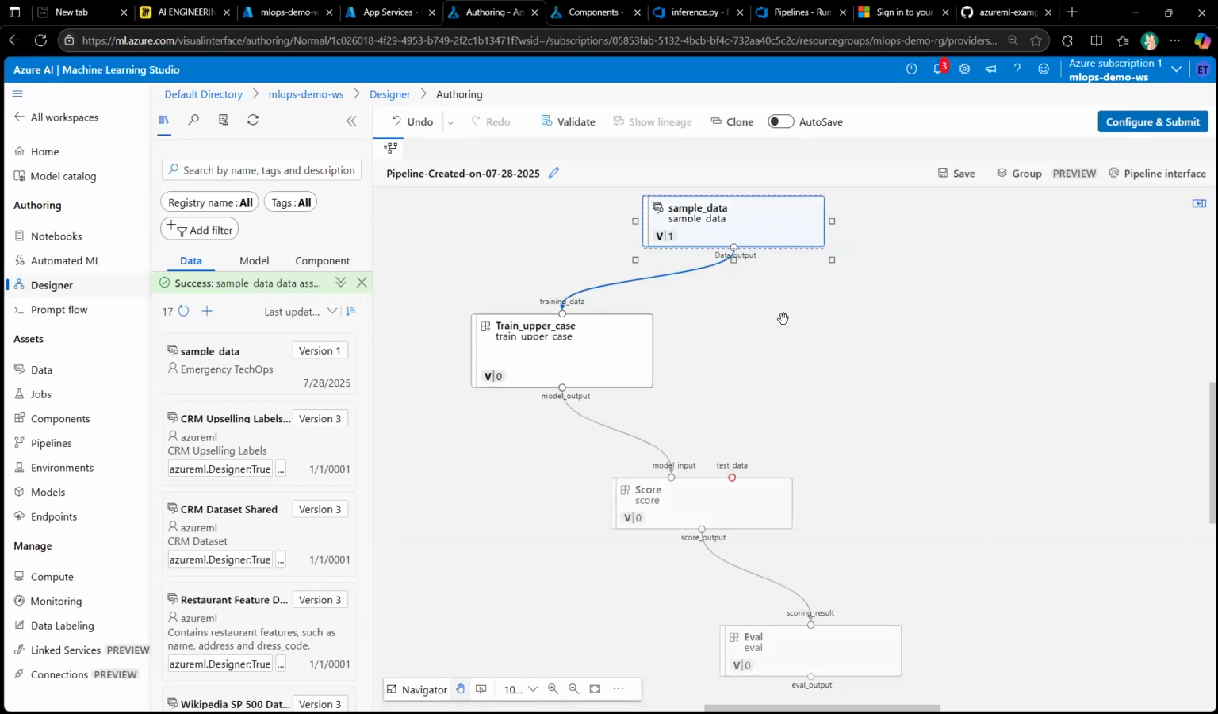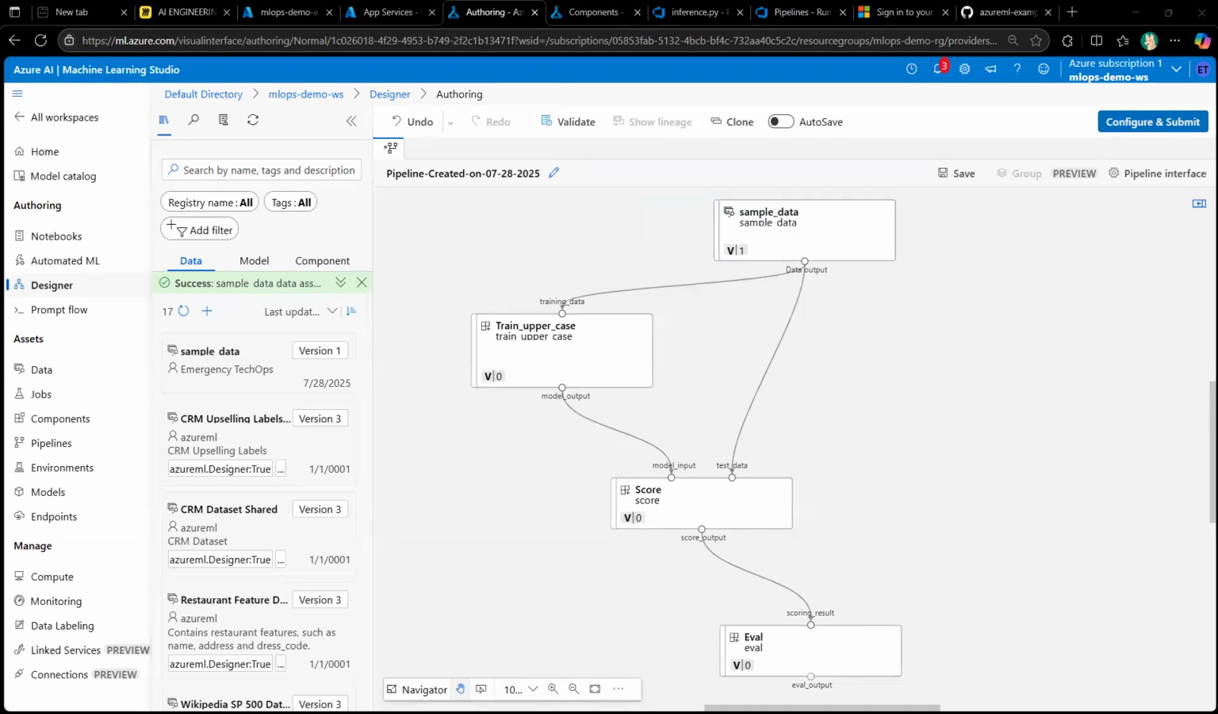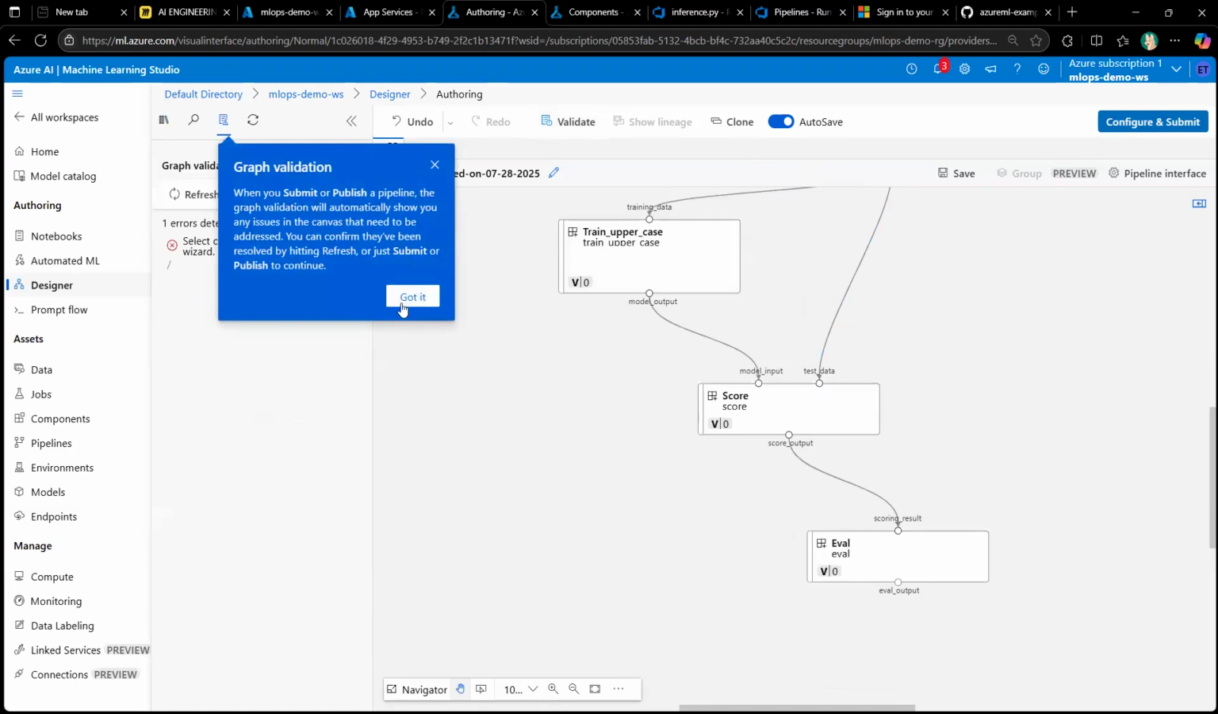Connect here and connect here like this. Okay. So now we have designed a sample one. So if I do configure and submit, is my pipeline going to run? Do it, autosave and validate.